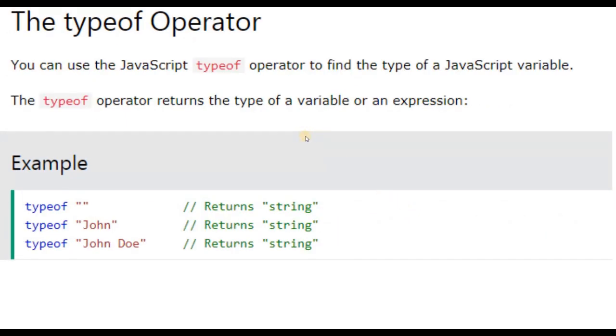So, the typeof operator. You can use the JavaScript typeof operator to find the type of a JavaScript variable. The typeof operator returns the type of a variable or an expression. So coders or programmers can use the typeof operator to find the type of a JavaScript variable. It returns the type of the variable, gives us what it is.